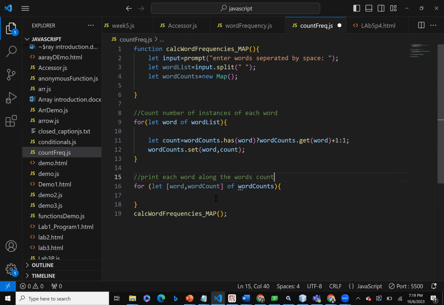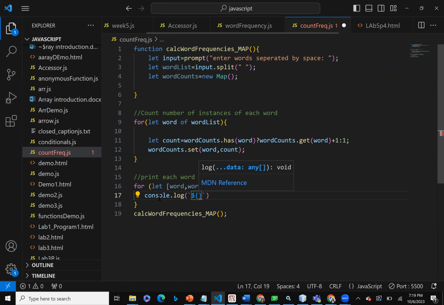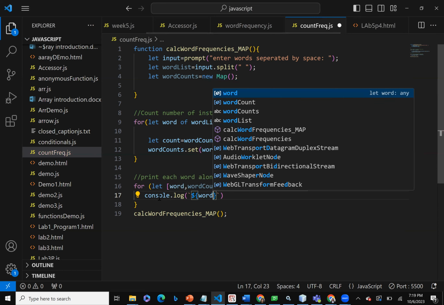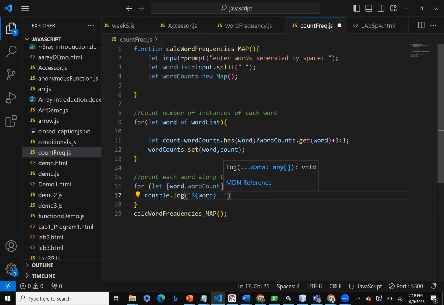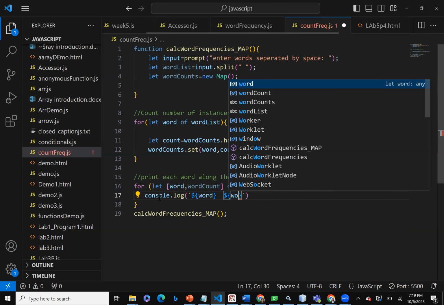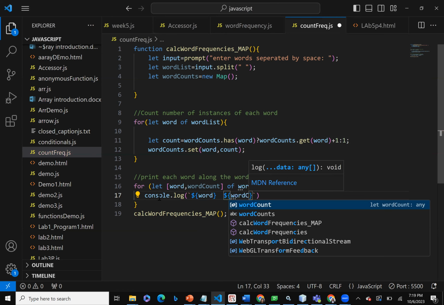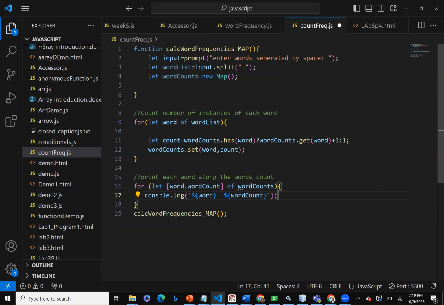Then I'm going to say console.log, and here I'm going to use a template literal. Inside I'm going to write word, a space, and then word count. Let's see how it works. So I hope this much of the code is understood, right?